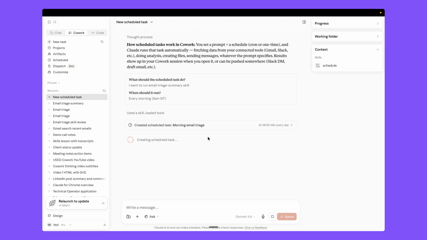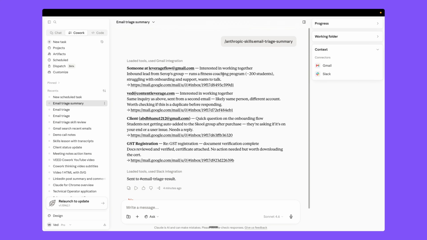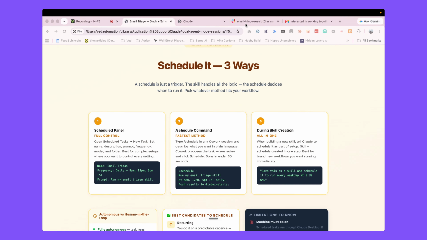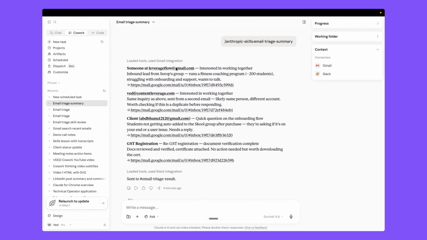You can approve it, and you can see here your morning email triage is set up to run daily at 8 a.m. IST. Okay, so every day at 8 a.m. this skill runs automatically by the Cowork, generates the report and sends the whole summary to my Slack channel here. Okay, this should run automatically.